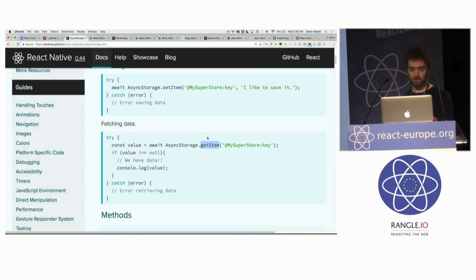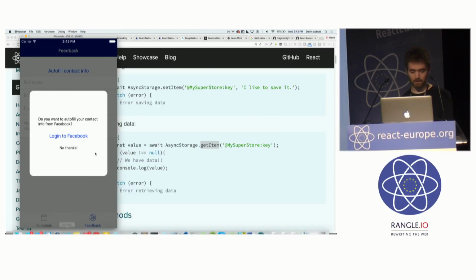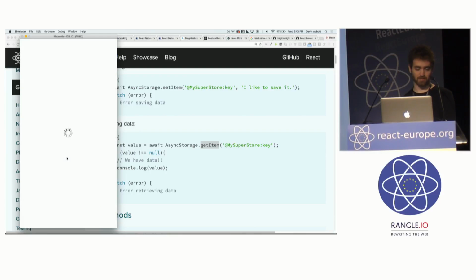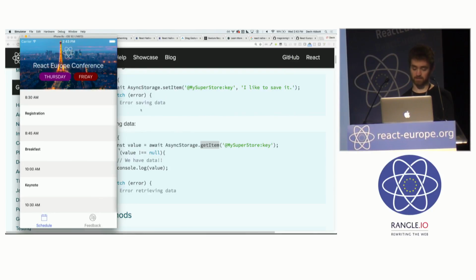But you can store user preferences, small chunks of JSON, that sort of thing. So what I'm going to do is use async storage, setItem and getItem, to persist the form data that you store in the feedback form. So right now, if I type my name and hit refresh, the data goes away. I have to type my name again. Let's try using async storage to persist it.